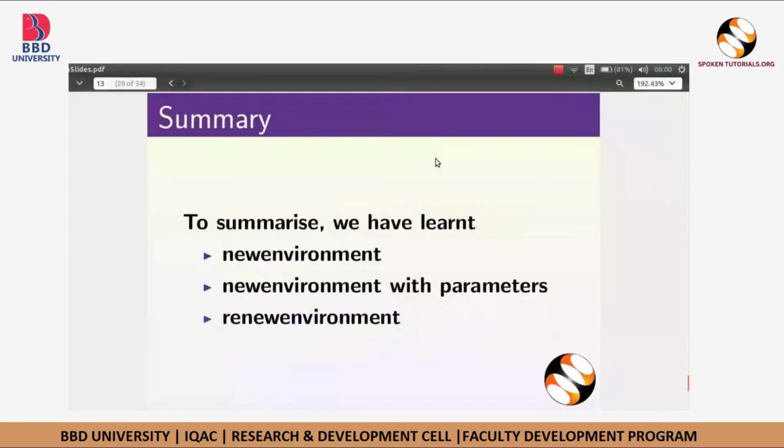To summarize, we have learned new environment with parameters, renew environment. Assignment: create an environment itemizecolor which takes the color red, blue, yellow, green as input and creates a list in that color.